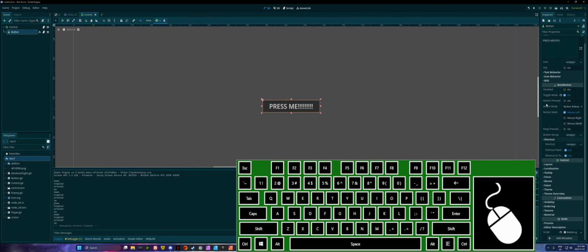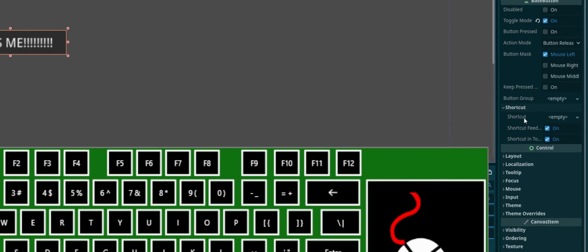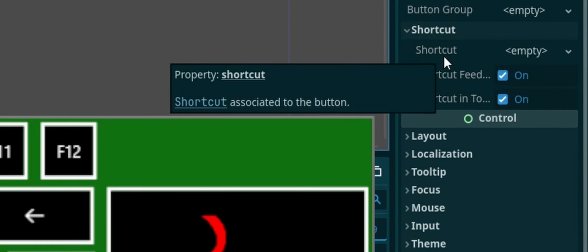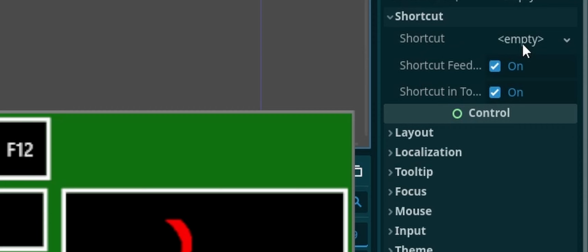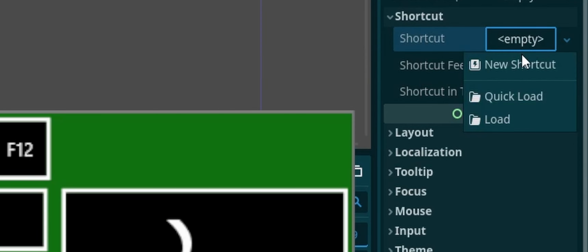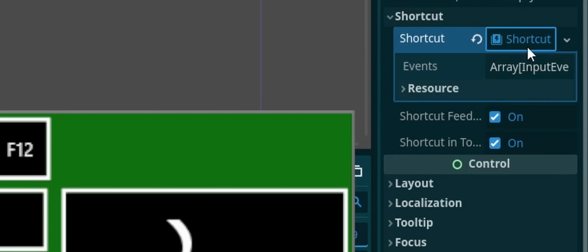Good to know here. So let's go in and we'll go to our button. And if we scroll on down, we'll find a shortcut section here, on my side roughly about halfway down. Hopefully I remember to actually zoom in on this. Well, we're going to see an option called shortcut. It's going to be empty. We click on that and we select new shortcut.